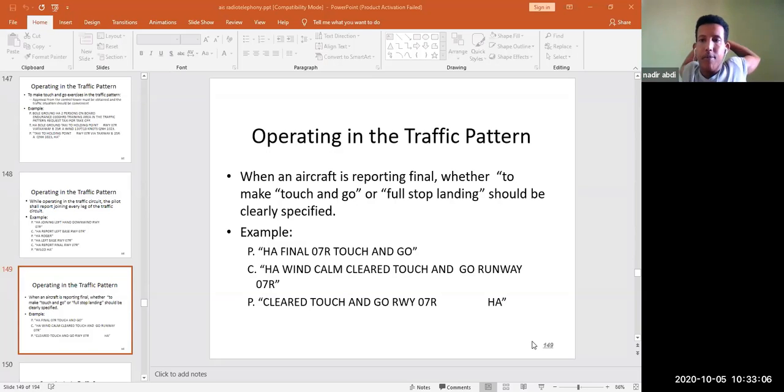Hotel Alpha, wind calm, that means there is no wind. Wind calm, clear touch and go, runway 07 right. Pilot: Clear touch and go, runway 07 right, Hotel Alpha. That's the name of the aircraft. It's acknowledging with the name.